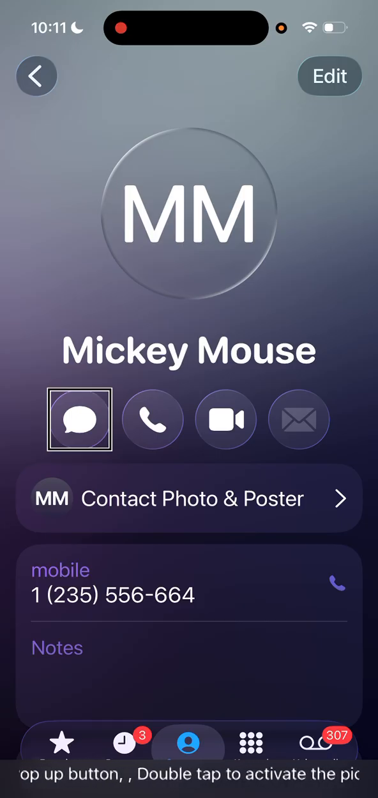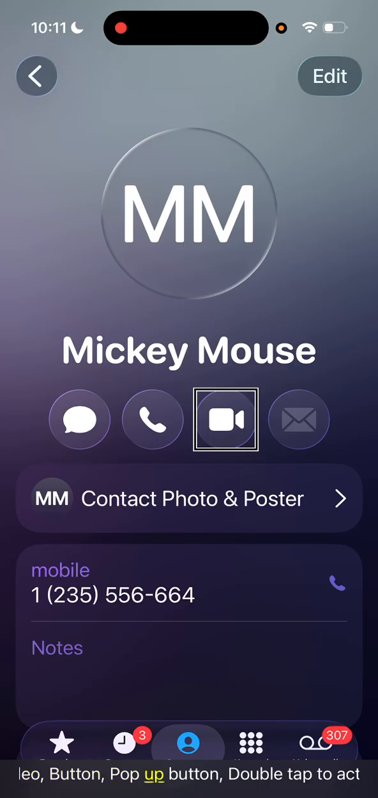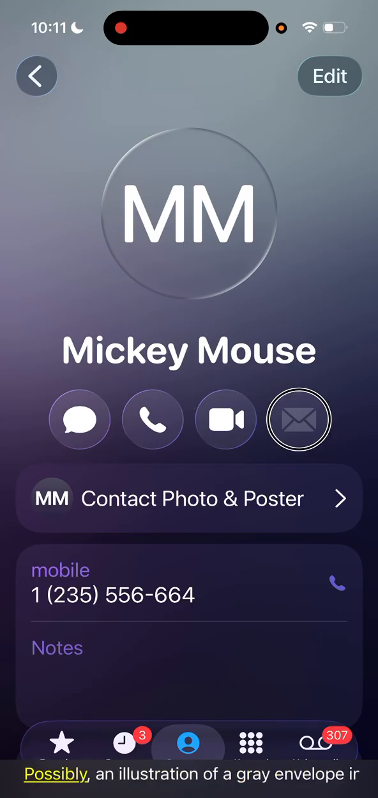I'm going to flick to the right again. Call button. Pop-up button. So I could message or call. Flick to the right. Video button. Pop-up button. All right. I'm going to flick to the right again. Mail image. Possibly an illustration of a gray envelope in a purple circle. Possibly if I had their email in there, you would see the fact that you could email them.